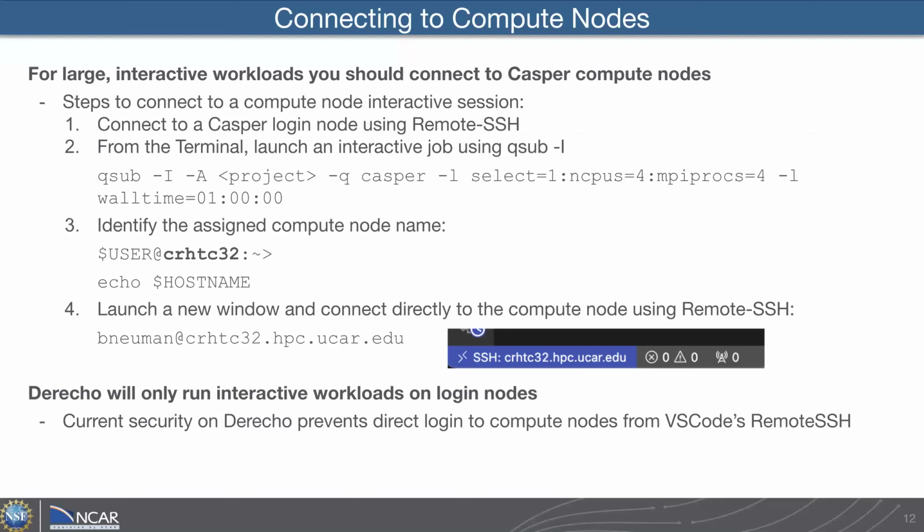But for Casper, the process goes by, first you'd connect up to the Casper login nodes using that standard remote SSH. And then from there, within a terminal window in VS Code, you'd launch an interactive job. You'd select your parameters. After that, you get your job, you get your compute node. You'd have to identify which node you are on. You can do that two ways. You can just see on that terminal prompt, either you're at the CRHTC32 node, for example, or you can just echo out the host name and get that.